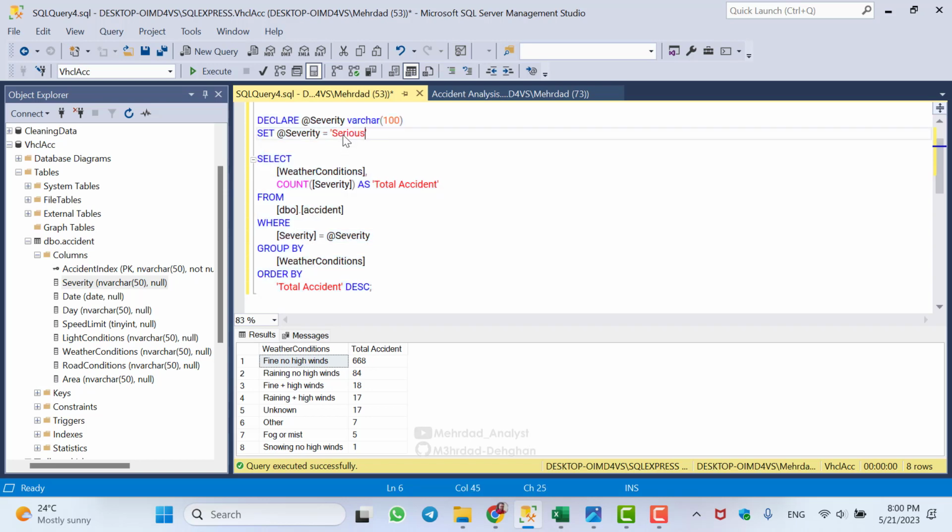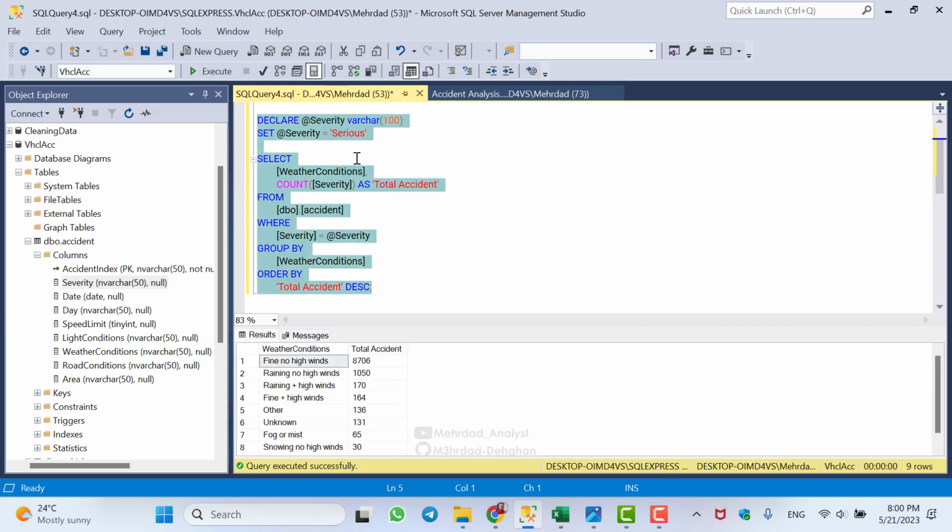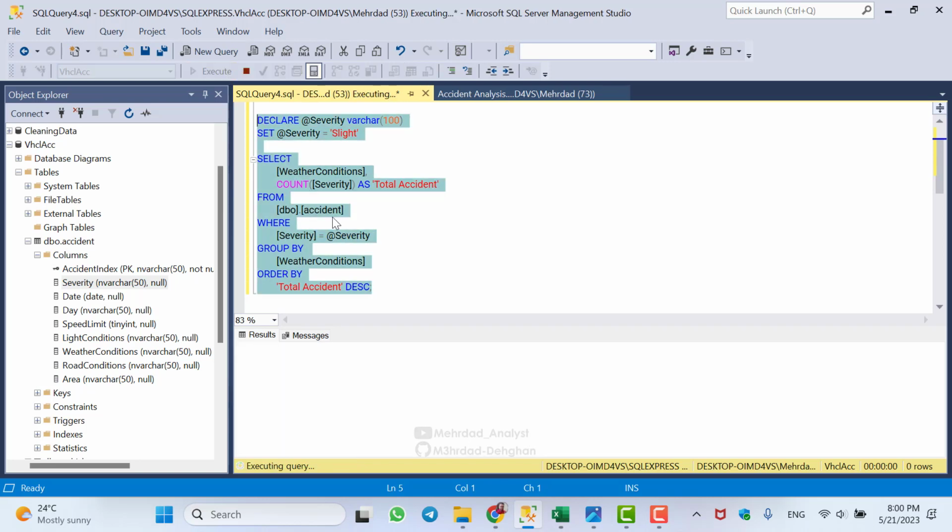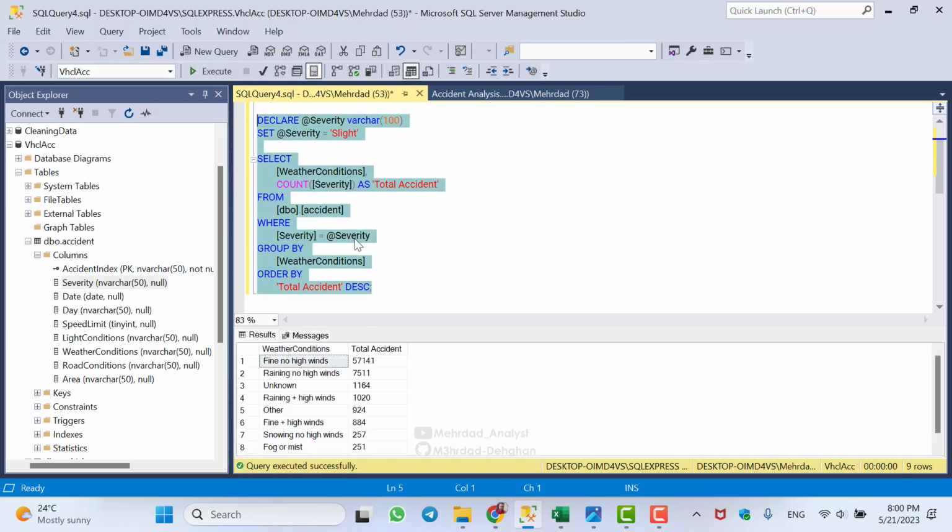For example, what about serious? Serious is another severity. You can see if I call it, the data changed again. The data changed just because we set severity as fatal. Or what about slight? And the data is changed. If I don't put anything in the variable and I call it, you can see it is all severity regardless of their type.